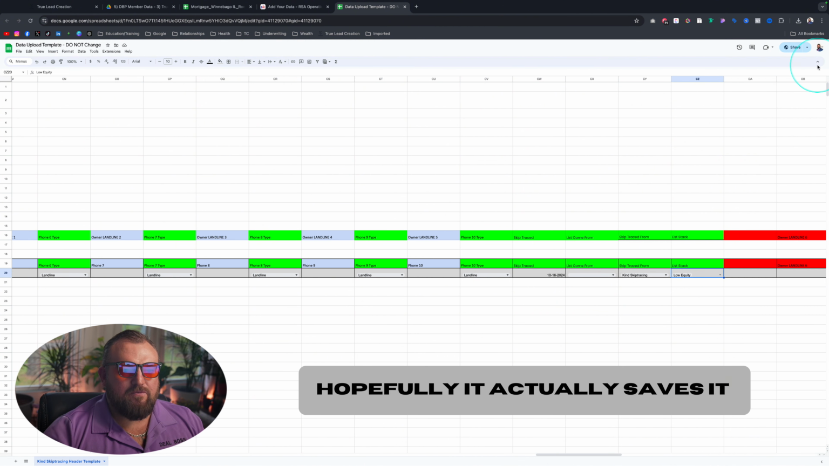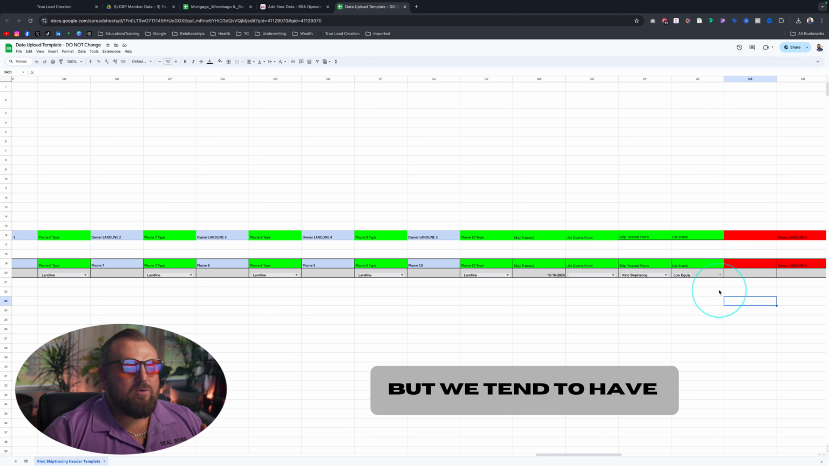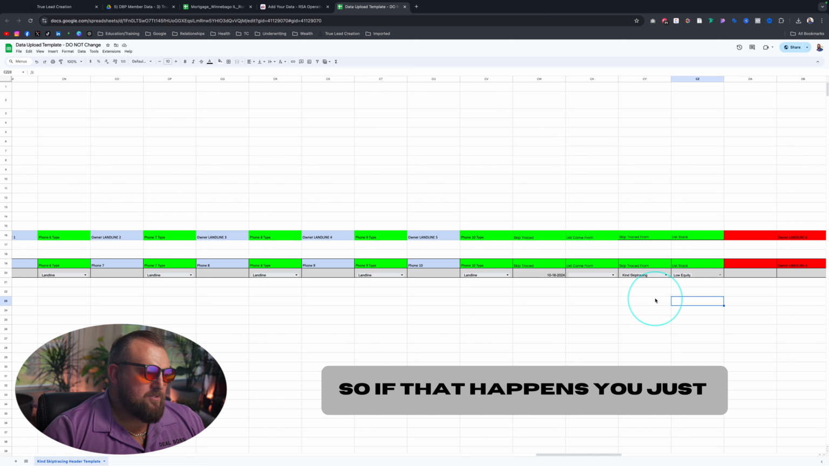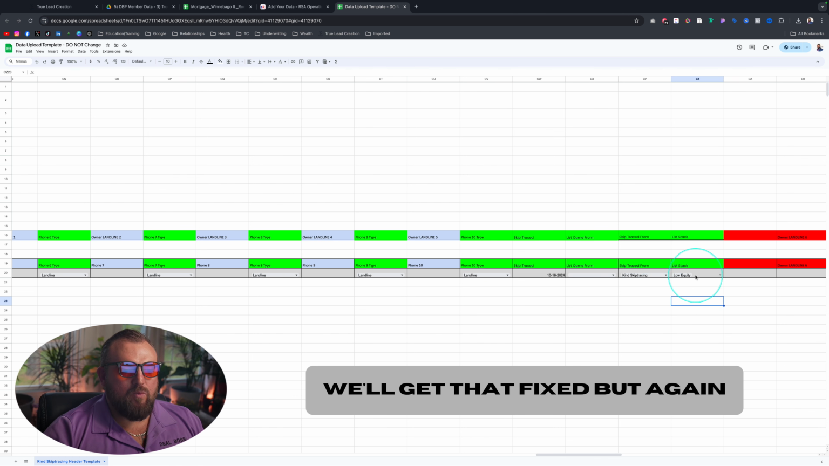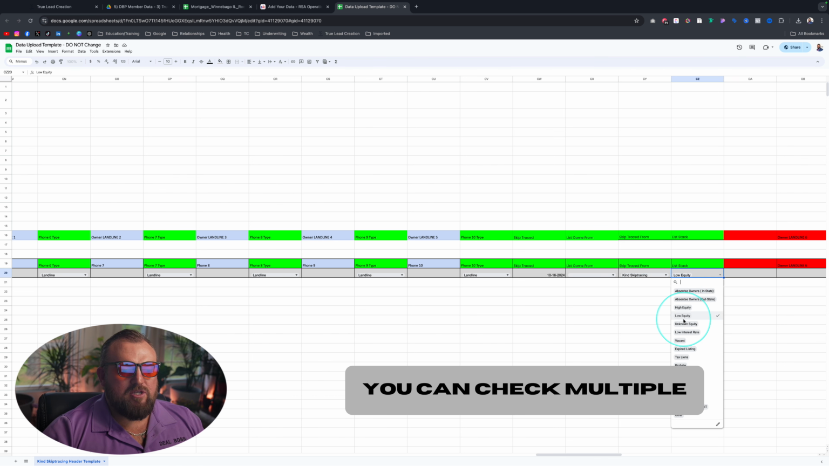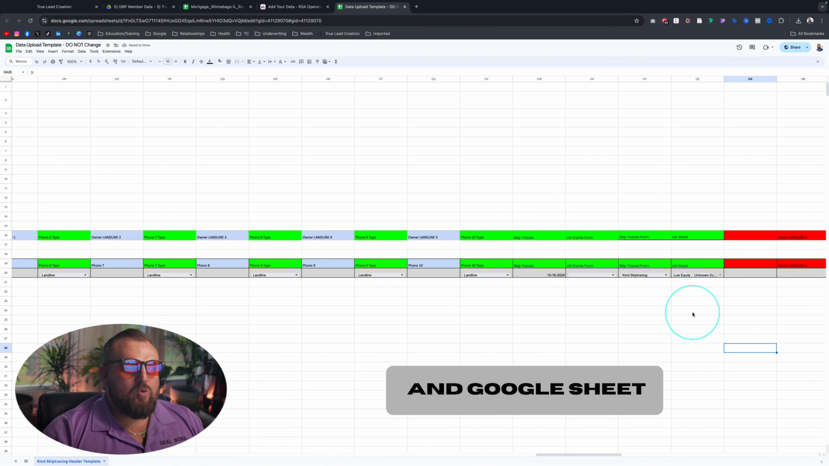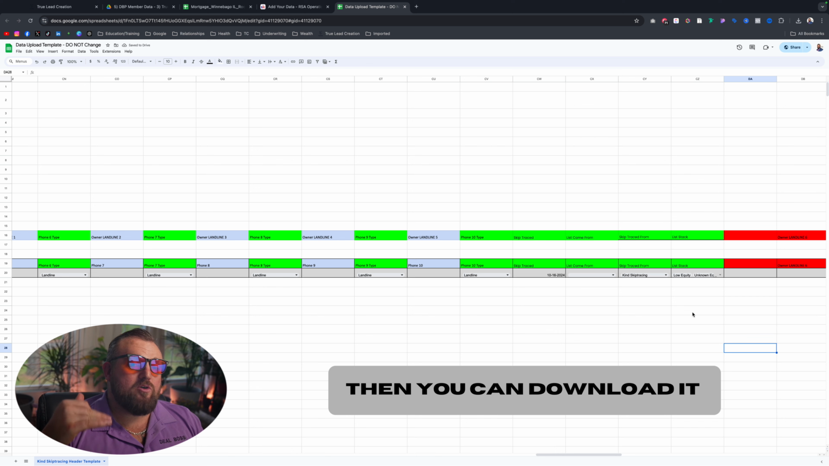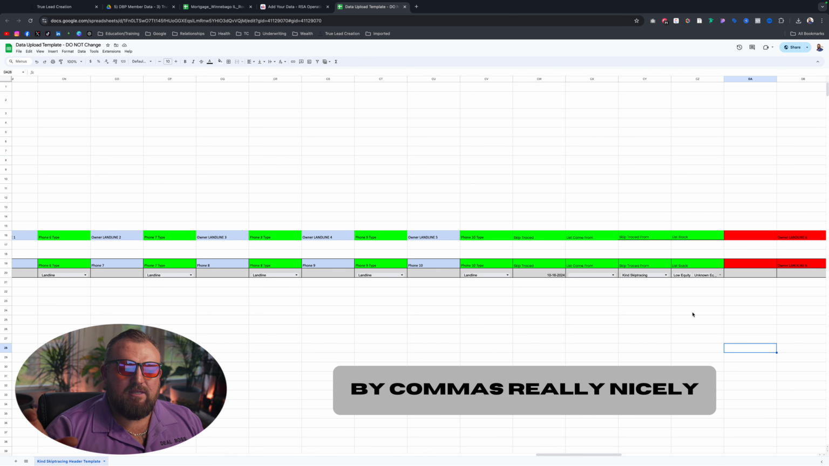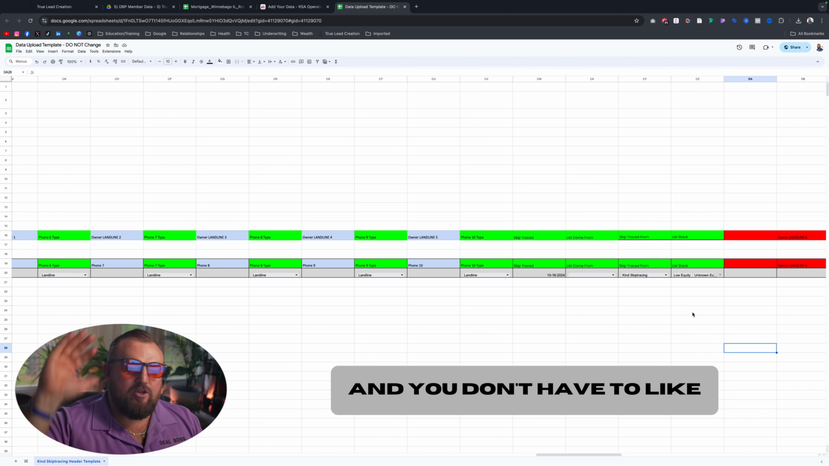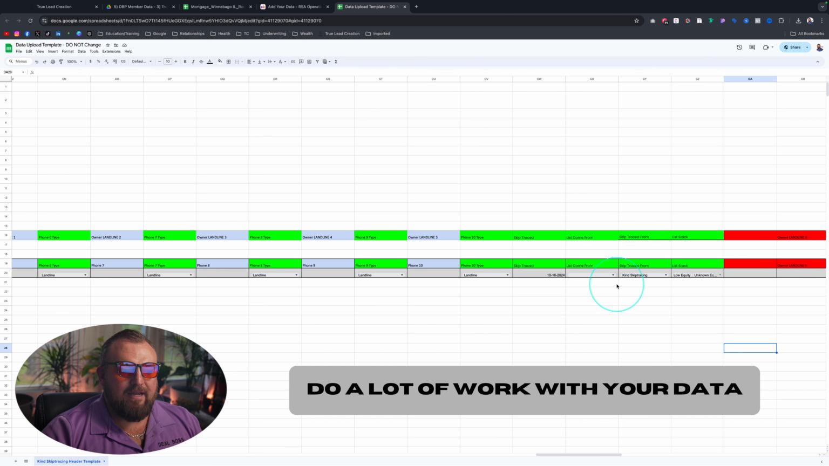Hopefully, it actually saves it for you when you download this, but we tend to have some issues with it not remembering that one little step. If that happens, just let us know and we'll get that fixed. But again, you can check multiple. And after you check multiple in Google Sheets, you can download it as an Excel document, and it's going to separate it by commas really nicely. Then you upload it straight, and you don't have to do a lot of work with your data. Okay, so that's the power of this.